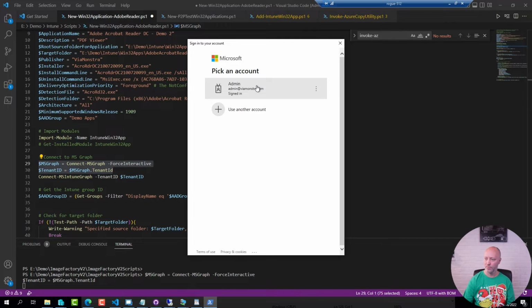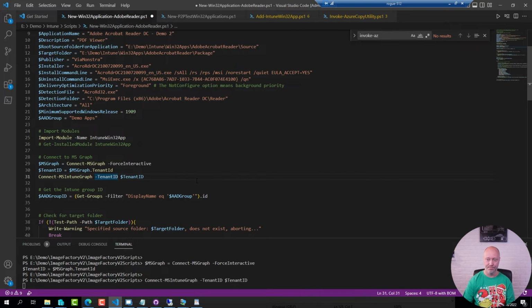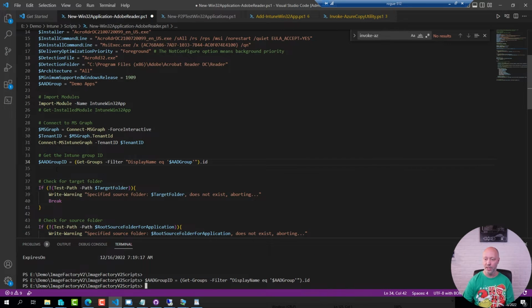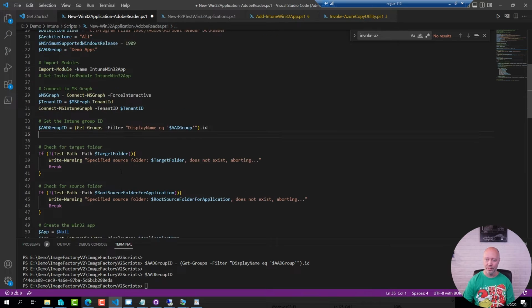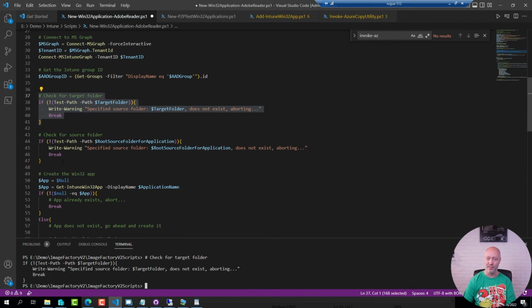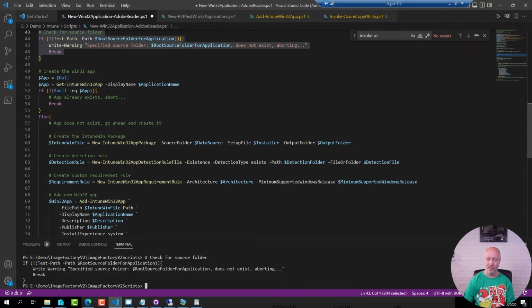I'm going to connect with that ID. Now I can make sure that the group exists that I wanted to assign the application to. So I'm running this line here, and if all goes well, I will have an object ID for that group in here. I'm doing some basic checks, making sure that the target folder exists, making sure the source folder exists, and then I'm ready to go ahead and create the application.